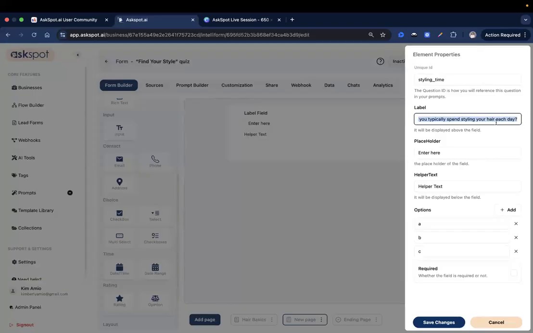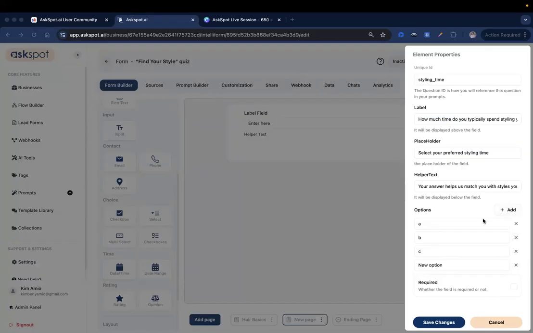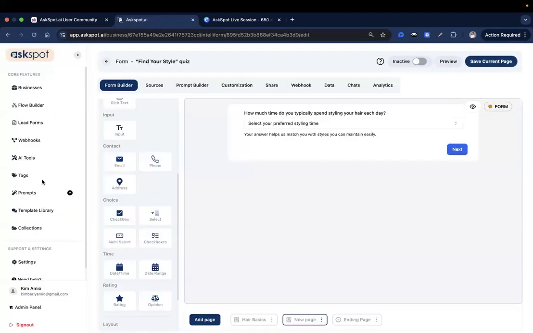How much time do you typically spend styling your hair each day? We have our placeholder: select your preferred styling time. We have our helper text: your answer helps us match you with styles you can maintain easily. And then we'll just add four options in here. One is under 5 minutes. The next one will be 5 to 15 minutes. And then the next one will be 15 to 30 minutes. And then over here we have, let's say, 30 minutes plus. There you go. And save that.